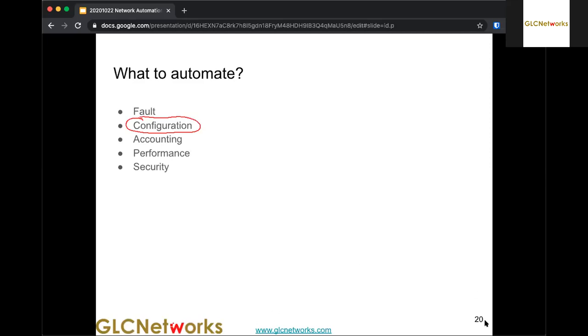So it's up to you how you define your automations, which aspect you want to automate, because if you want to automate everything, it requires more energy and more manpower. So perhaps today you can pick one. You want to automate the configuration aspects. That's fine.